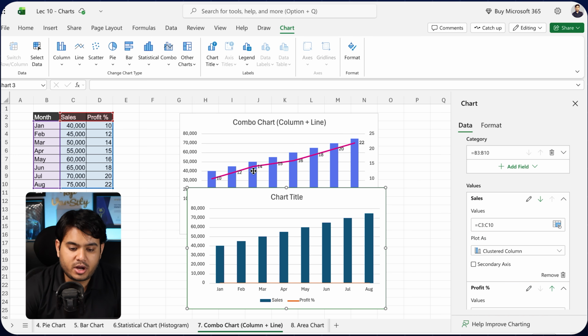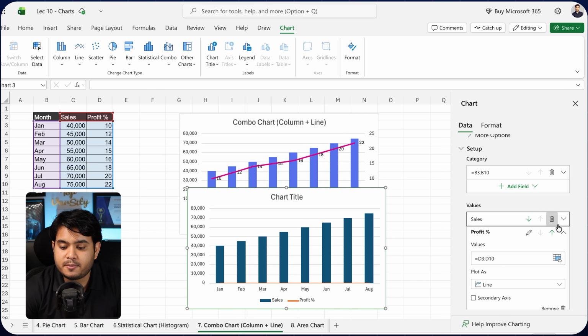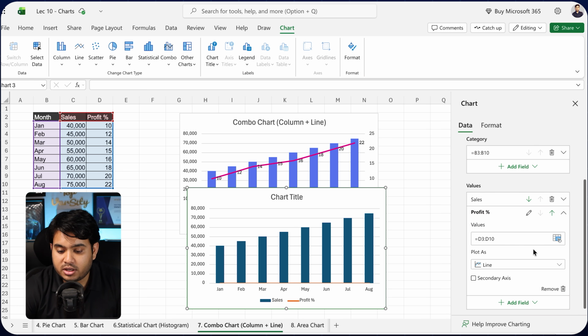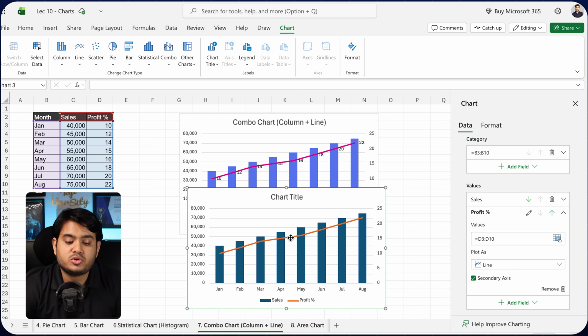For example, you have two things here, sales and profit. Your sales value is 40, 50,000 like this, but your line chart, which is your profit percentage, is not showing because it's in percentage, right? Percentage means 0.1, 0.2, 0.3 like this, and sales is in thousands. So select your chart, go to data, and in data you will find multiple values. Here there are two things, sales and profit. Your profit is not visible because your sales value is very high, so go to profit, click on this drop down and select it as a secondary axis. Because it is a secondary axis, it will show you the actual comparison.